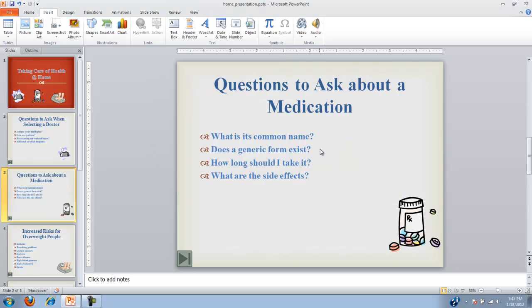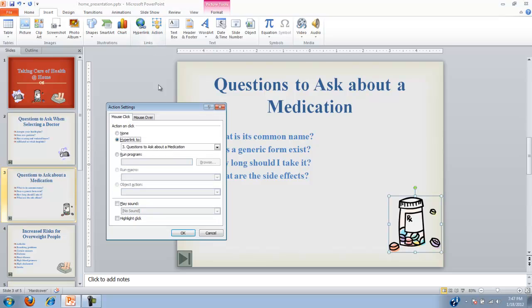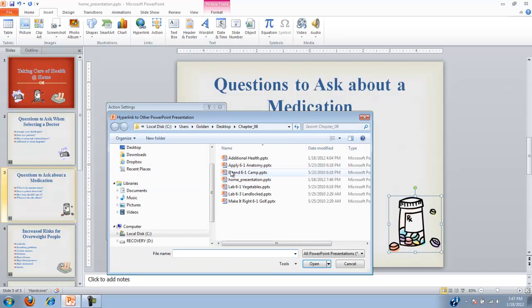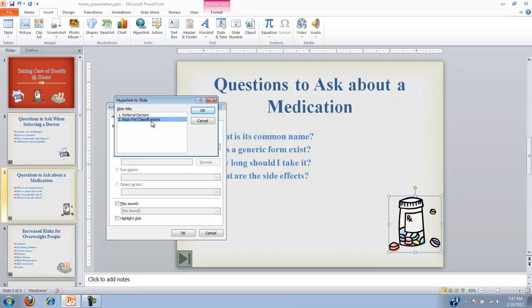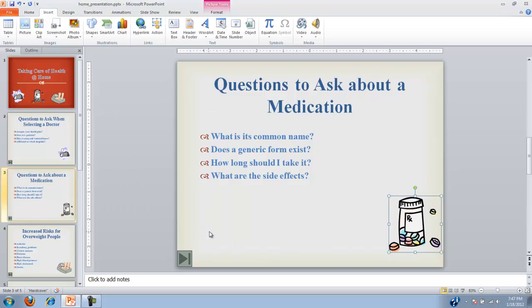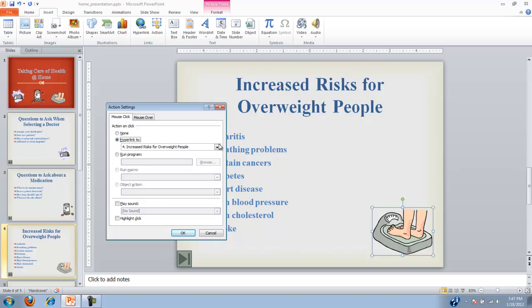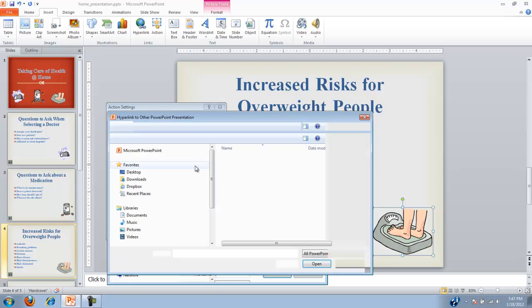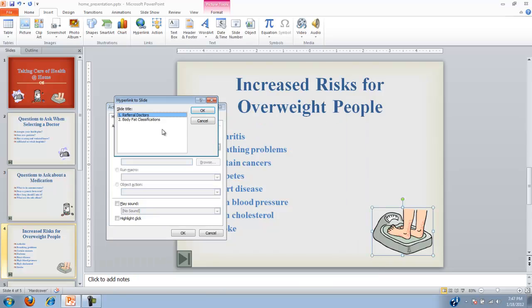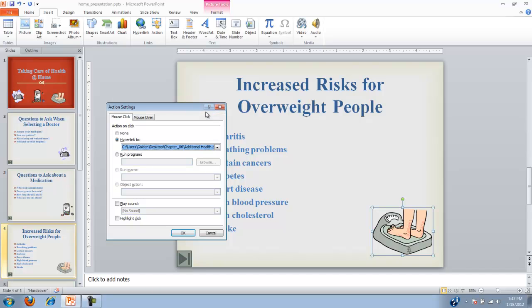On the next slide, we're going to do the same idea. We're going to hyperlink this to another presentation, the additional health, and we'll do the body fat calculation. Oh, wait a second, did I do the right one? I may have skipped the wrong one. Yep, sorry about that. Cancel that. I should have done that on slide 4. Slide 4, the same idea. Action, hyperlink to other PowerPoint presentation, additional health, body fat classifications.